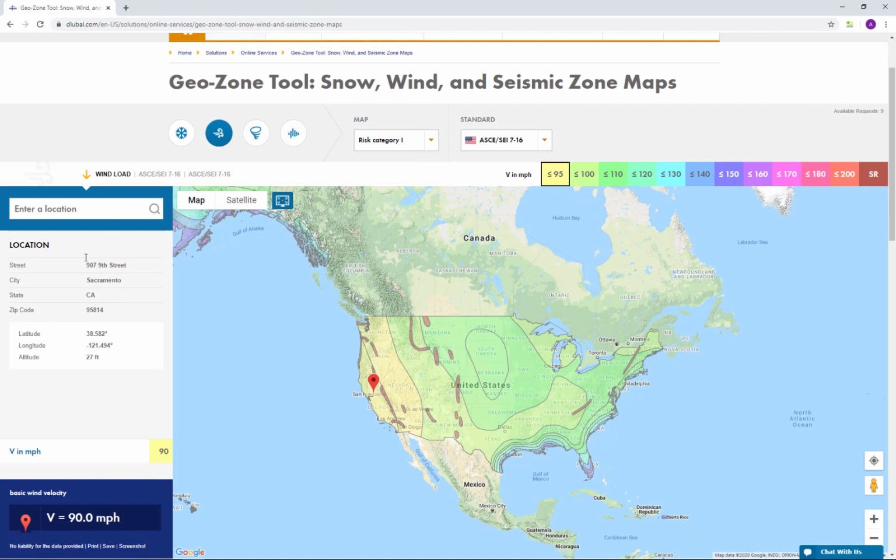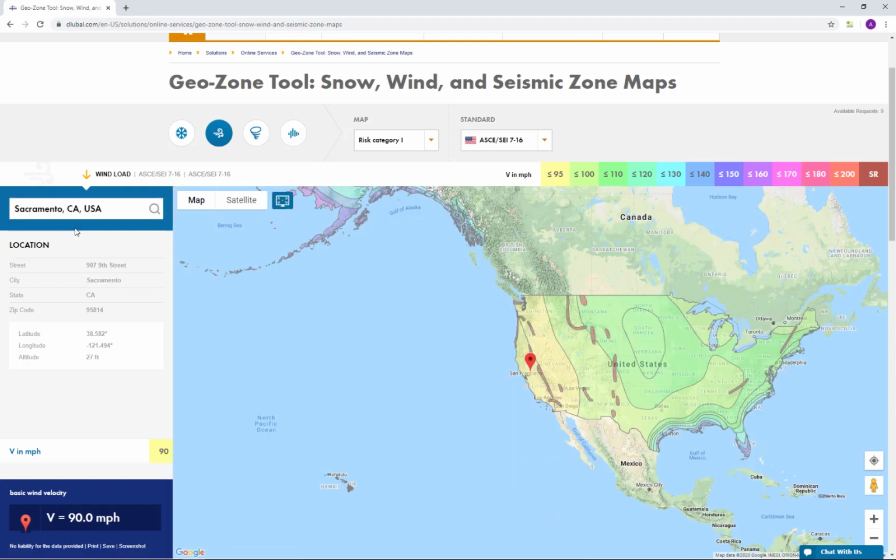So just a little bit more helpful rather than having to manually flip through those tables within the code. For today, we're setting the risk category to 1. We're using the AISC 7. We're selecting the wind load here. And let's say my project for today is located in Sacramento. So I can type in Sacramento, California.